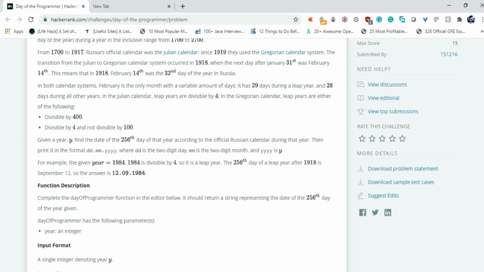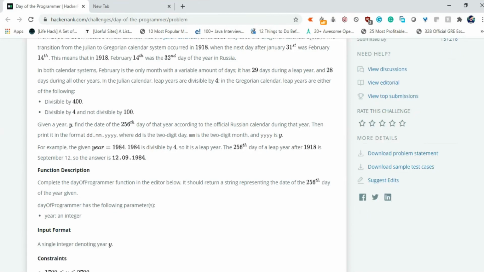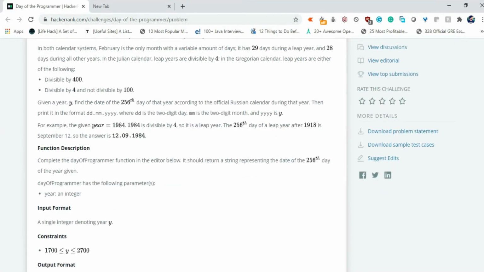There is an example given. The year is 1984. 1984 is divisible by 4, that means it is a leap year, and we have to check what the date is. If you sum up the days for every month till August, you will find that only 13 days remain in case of a non-leap year, and in case of a leap year only 12 days remain. So if it is a leap year, then the date will be 12, and if it is a non-leap year, then the date will be 13.